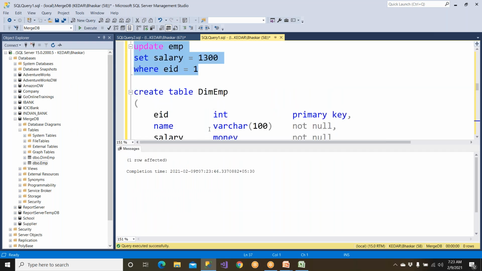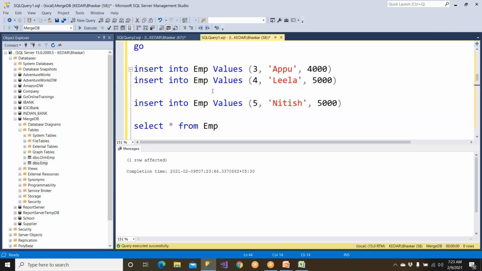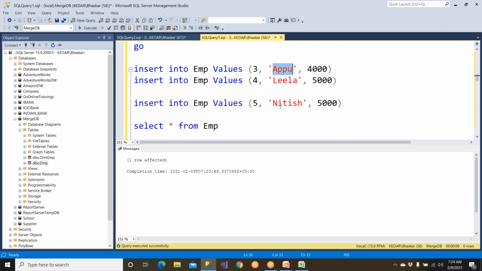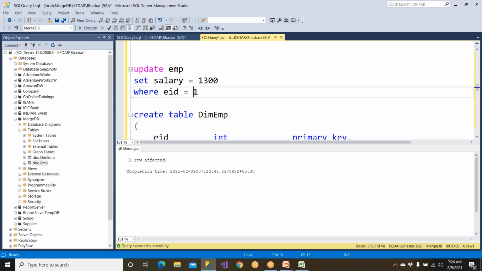Now you should be able to see one row. Now one more row also I wanted to update. So that is, I want to update Appu's name. Okay, Appu's name is, let us have the next row I want to save the name.